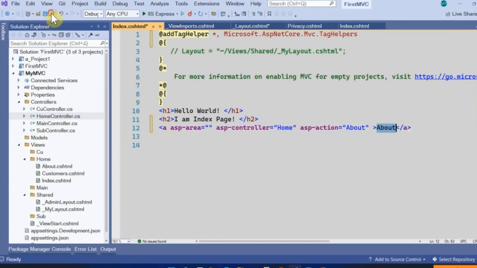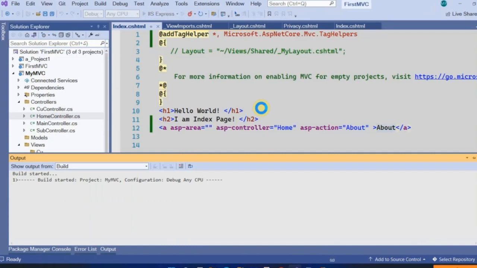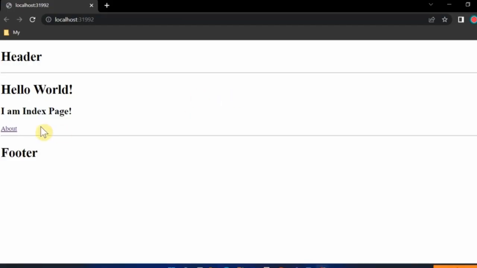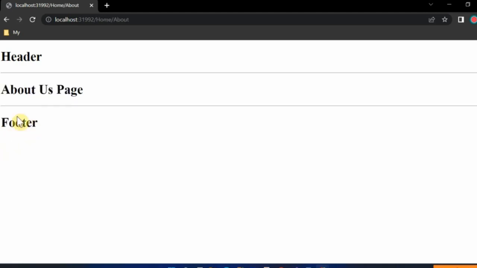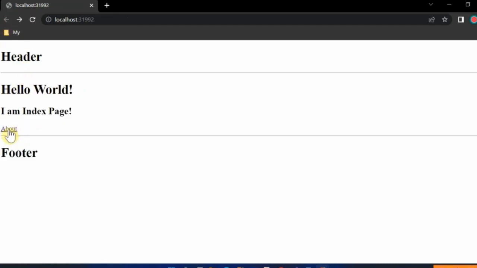Now let's save everything and set this as the default, and currently I'm inside the index view, so I'm over here. Now let's run it and see the amazing and great result. Well done. As you see over here, I have the about, and if I click on it, wow, what happened? It's navigated to the about us page. So if I get back, you can see something like this.